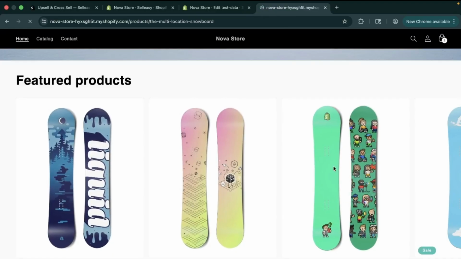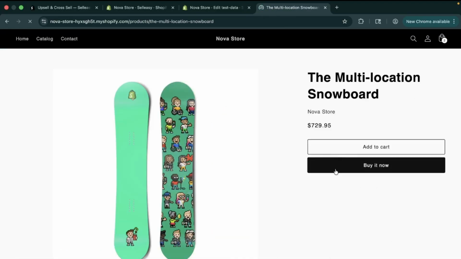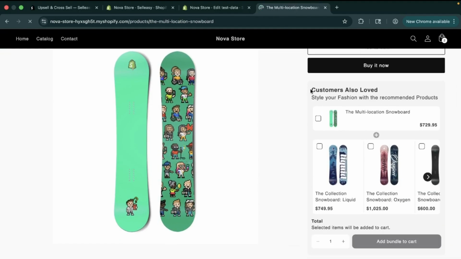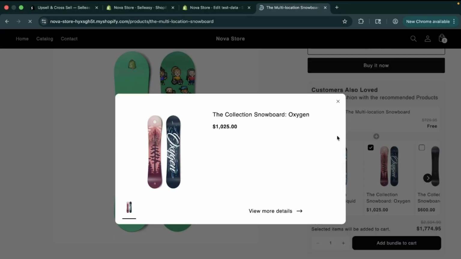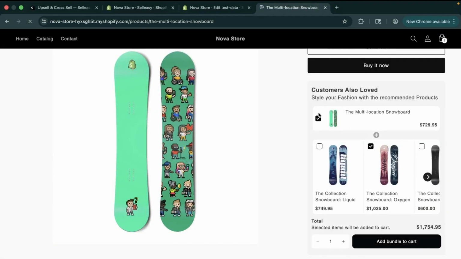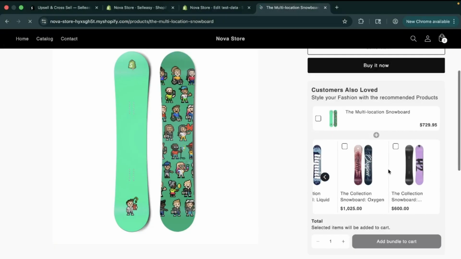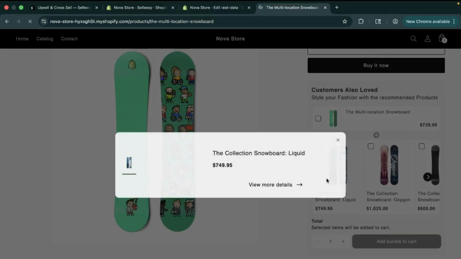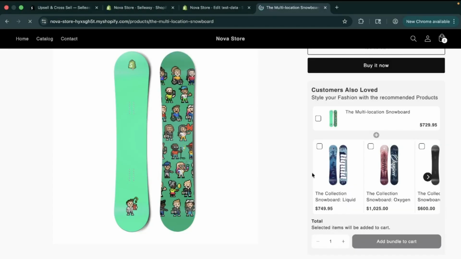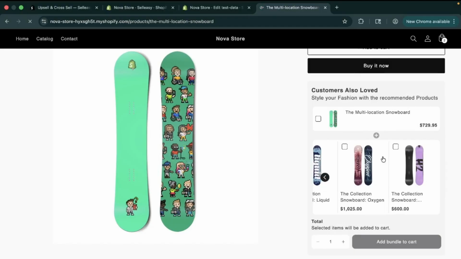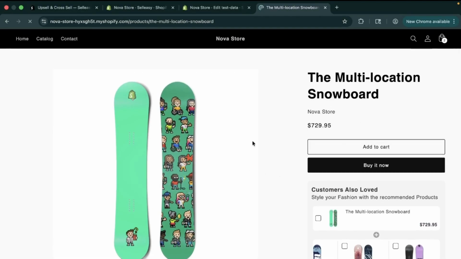So I'm just opening the product page, and you can see customers also loved and style your fashion with recommended products, and the pre-selection is not done. So you can see how the settings which we have given are showing up here in these recommended products. So that's how you can have a frequently bought together campaign on your product page in your Shopify store using the Selleasy app.